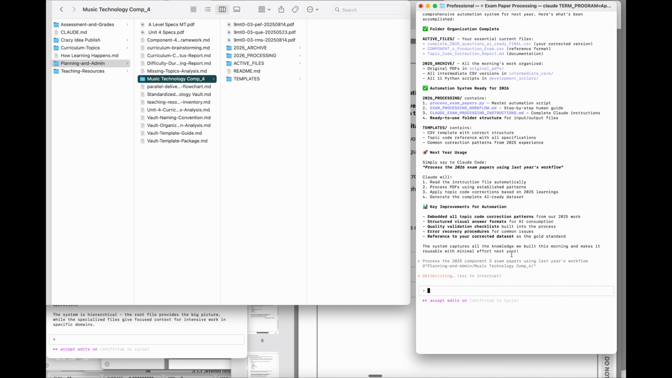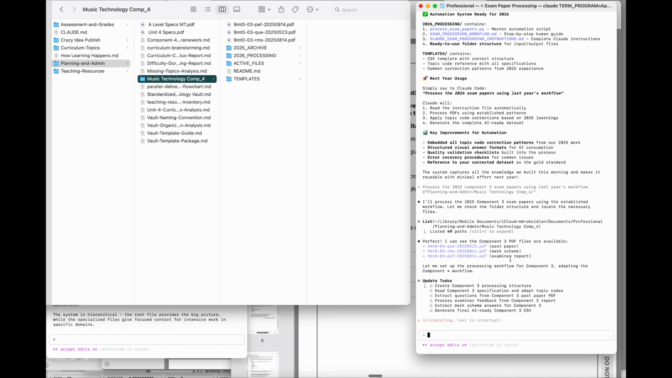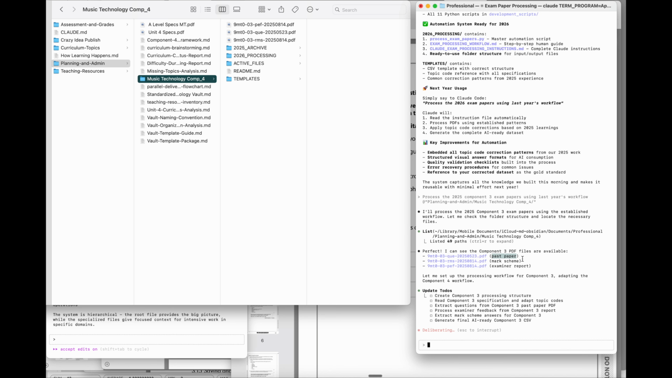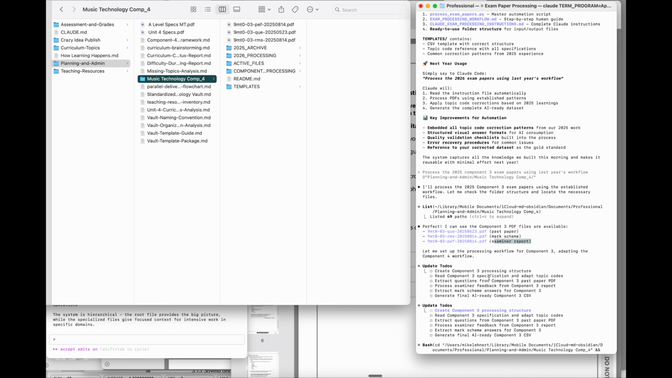All right, so with this, I think what's going to happen is that Claude Code is going to recognize that in this folder, what we've got are 3 of the files. Yep, there it is. So it's identified, there's a past paper, right, there's your mark scheme, and there's your identifier. So basically, these are the 3 things that I used. And as is typical with Claude Code, it's going to create this to-do list.